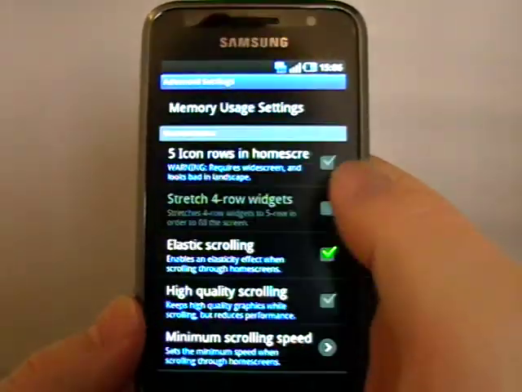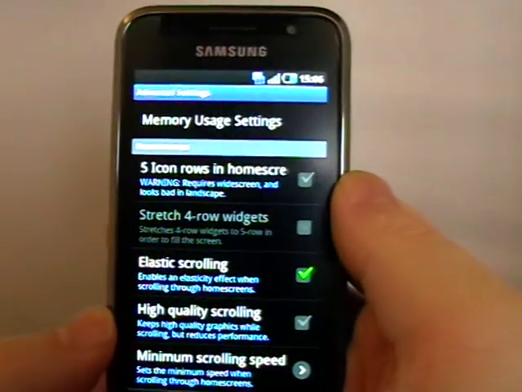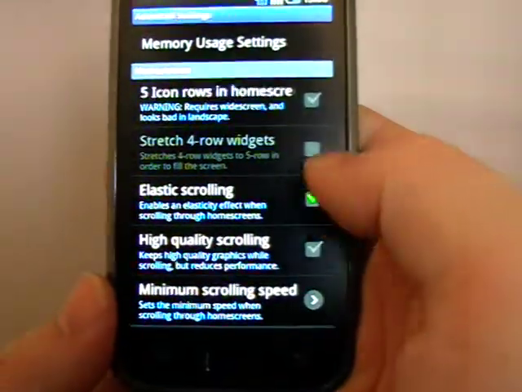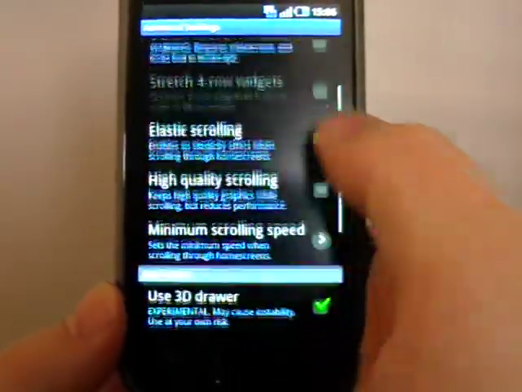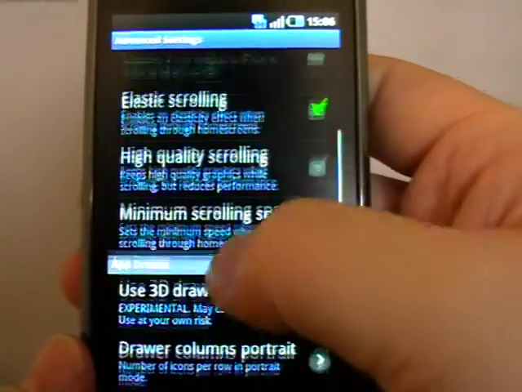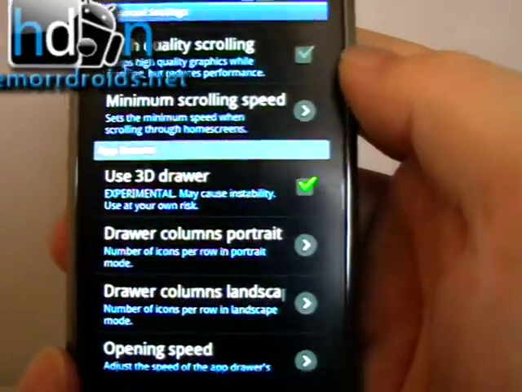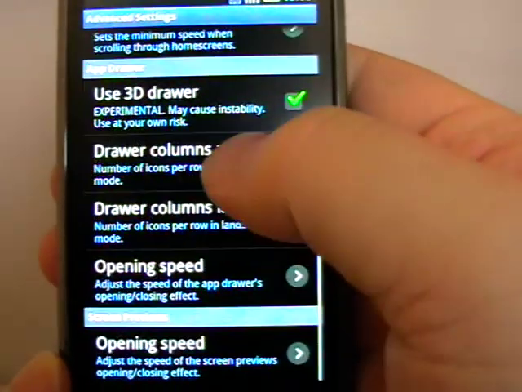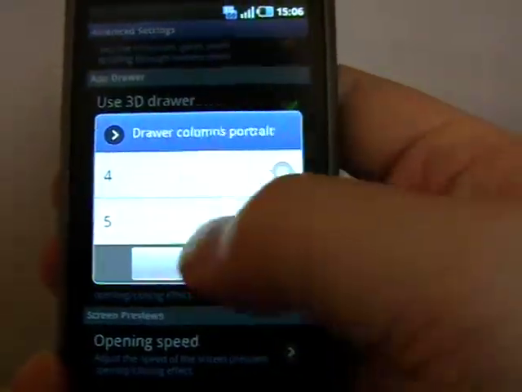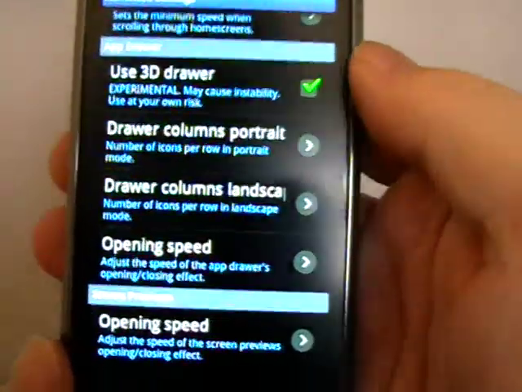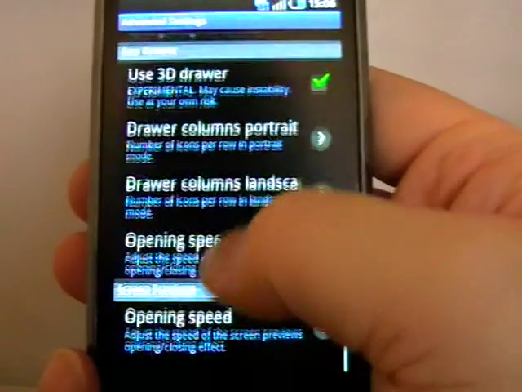Yeah, there's quite a lot of advanced settings even. So 5 icon rows in the home screen. That's quite new. Elastic scrolling, so it bounces about the place. High quality scrolling, but that will reduce the performance. You get to set scrolling speeds. You get a 3D drawer as an option. You get to change how many apps are in the drawer, which is kind of cool as well. With it being portrait or landscape, you get to set the speed that these things come out.